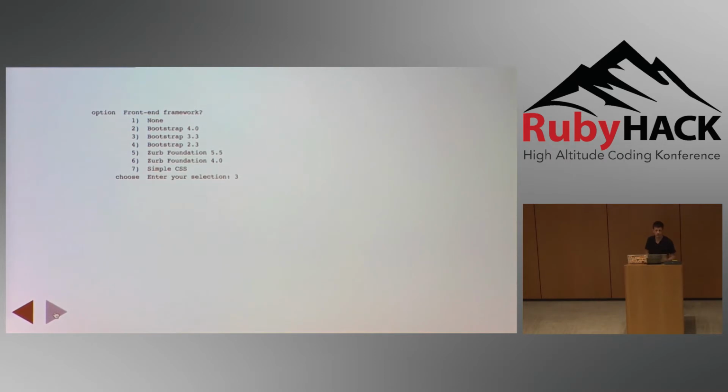But I'm going to recommend picking Bootstrap 3.3 because it gives you over 24 Bootstrap themes already integrated in Rails Composer right now. So pick Bootstrap 3.3, option number 3. And Devise wants to be able to send email if you do a forget password. So pick number 2 for Gmail.